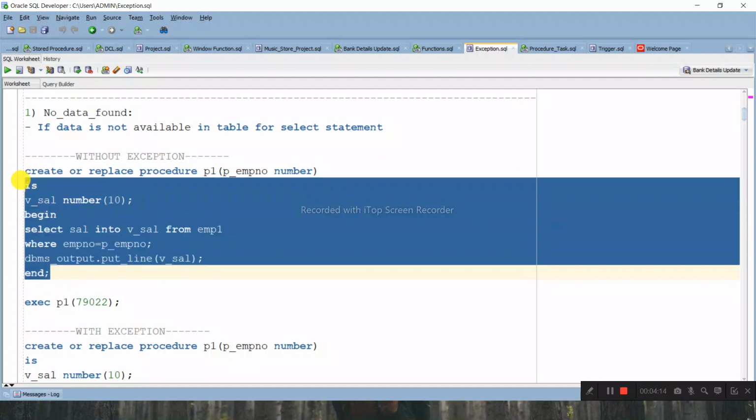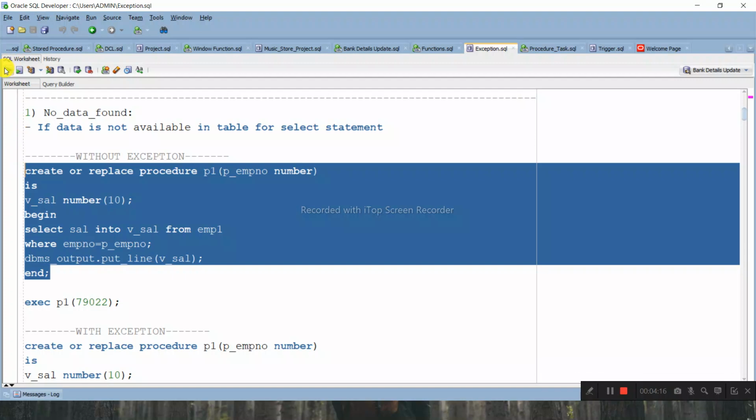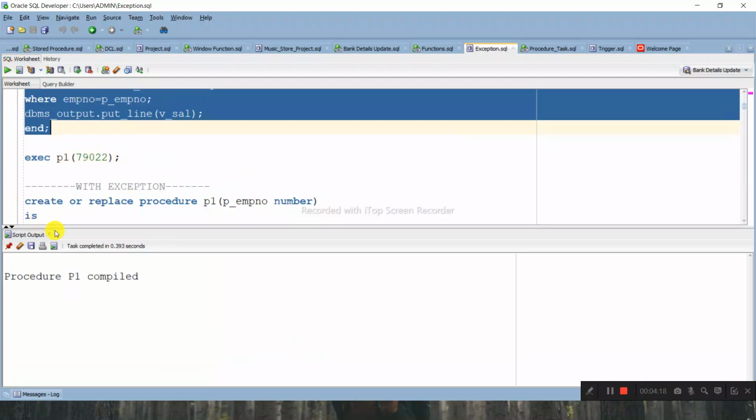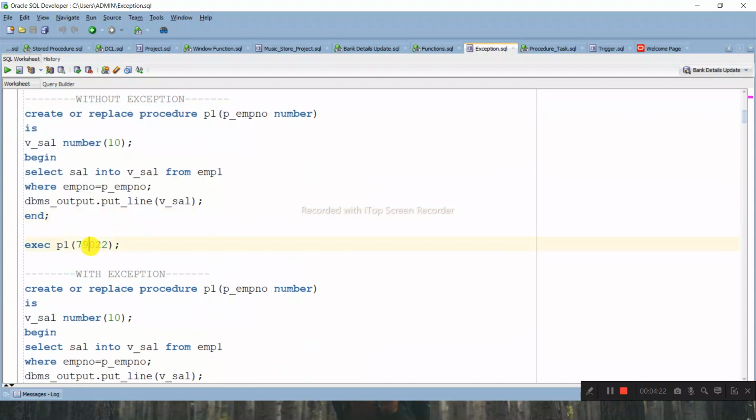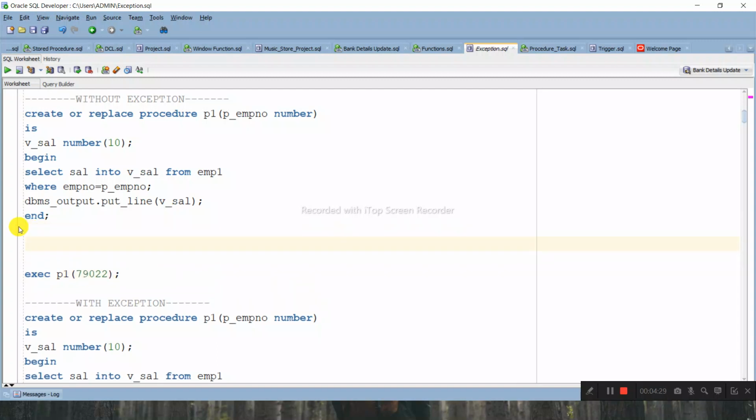So let us compile this code. Now in this case we have not handled the exception. Before that, let me show the table data corresponding to this employee number. Before executing, let me show you the data from the table.